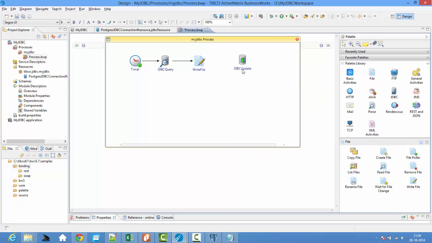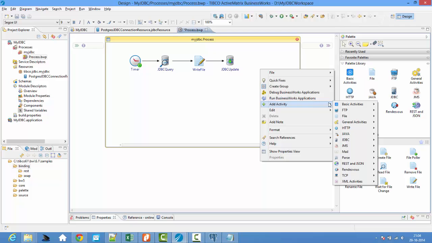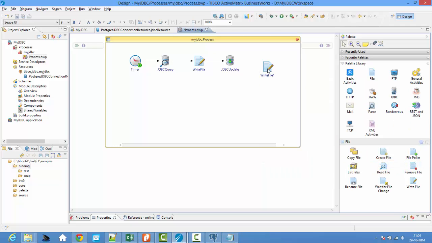Alright, now is database update time. Add a JDBC update activity to the process editor. Again we would like the output to be written to a text file, hence add write file activity. Connect these by making transitions. Now we will configure all of the activities.